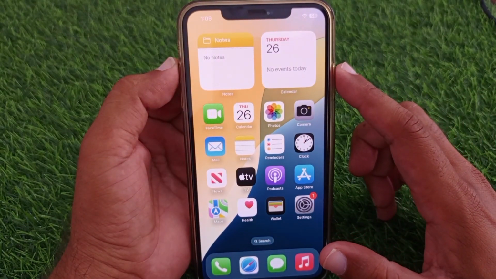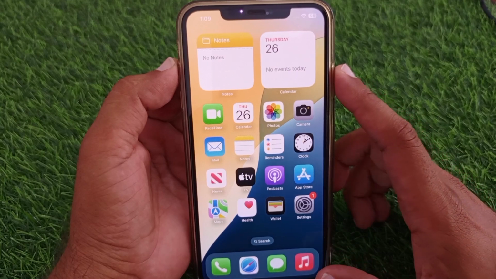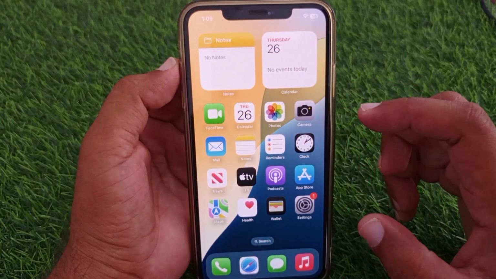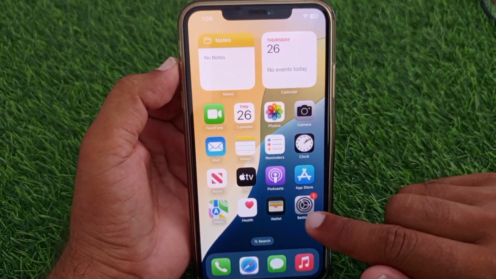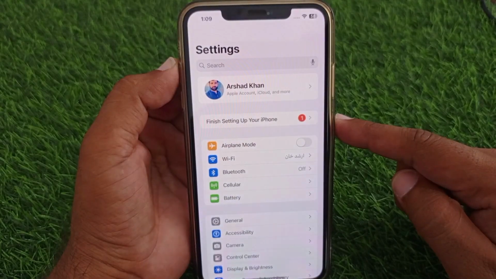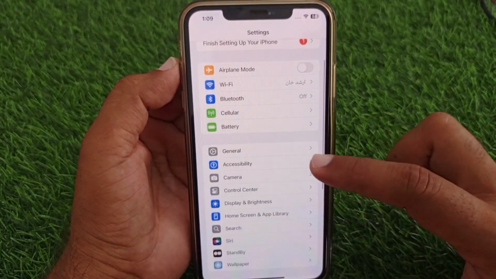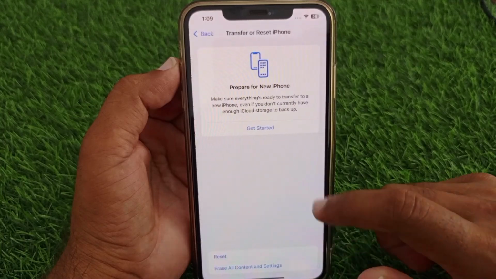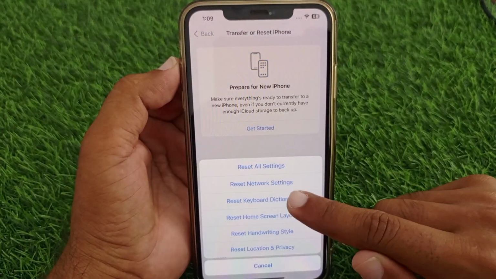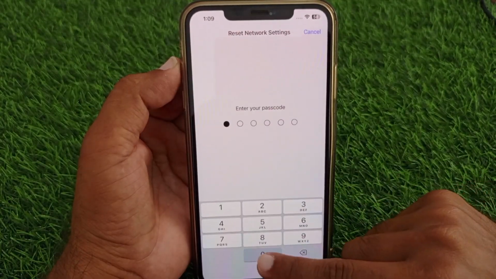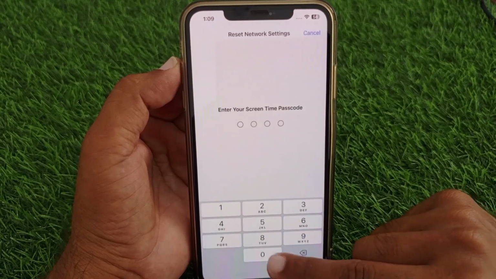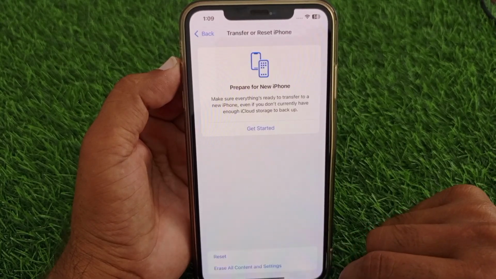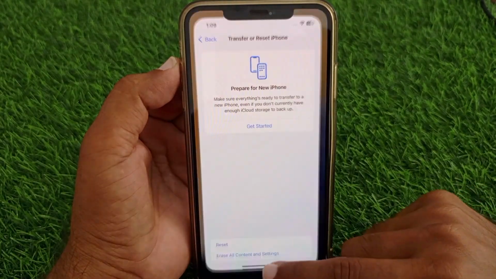If solution number 3 is not working, now we are applying solution number 4. The solution number 4 is reset network settings. Simply go to the settings. You can see it appears on screen. Little bit scroll up, tap on general. Again scroll up, transfer or reset iPhone. Tap on reset network settings. Enter your iPhone passcode. Enter screen time passcode. Reset network settings and fix your problem.